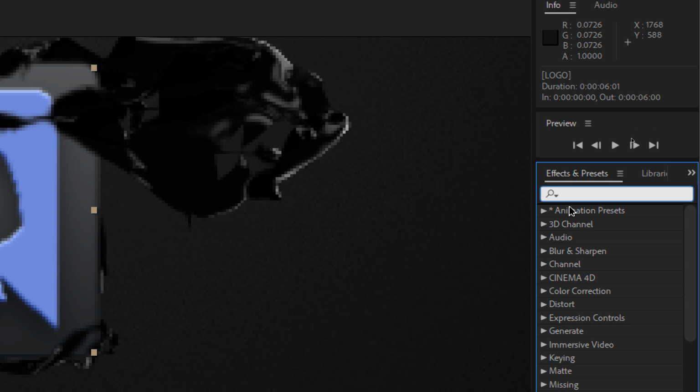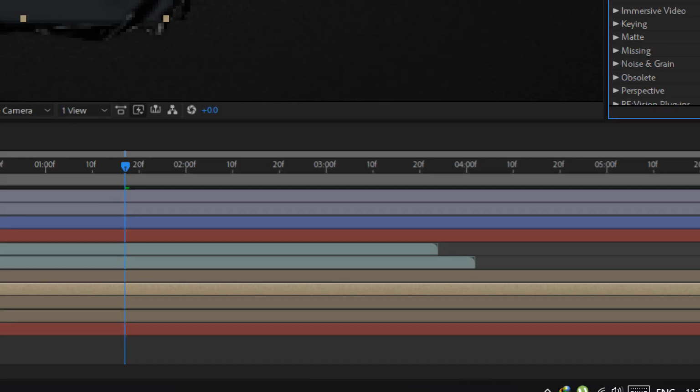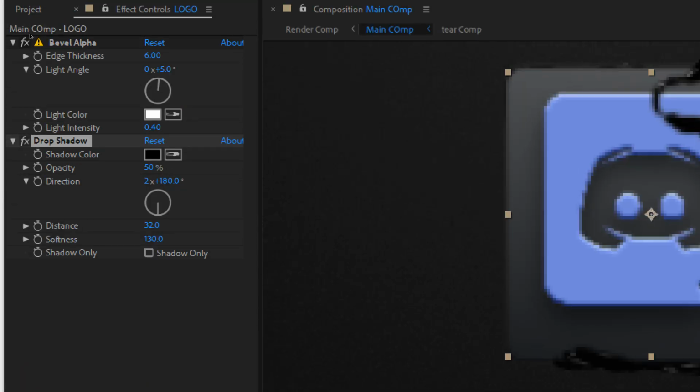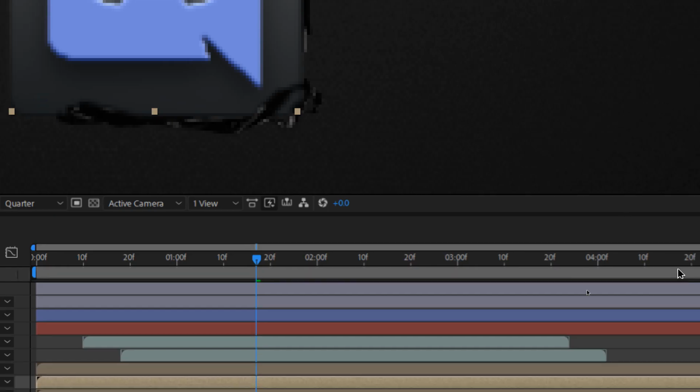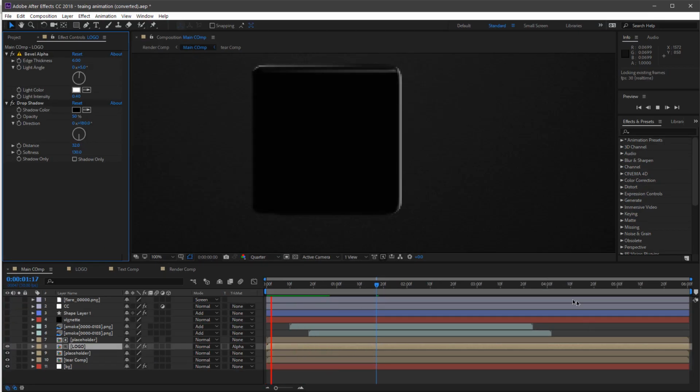And the drop shadow I just added. You can just search for the effects here and drop them on your logo. So I made the drop shadow opacity 50%, and the direction is 180, the distance is 32, softness 130, and it's going to create this exact effect that you are seeing here. Okay, so let's zoom out. Sorry, I just messed that up.